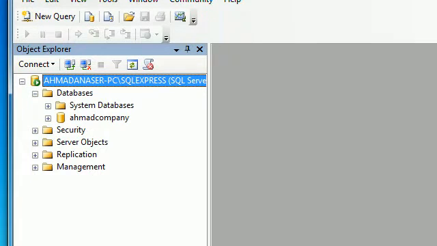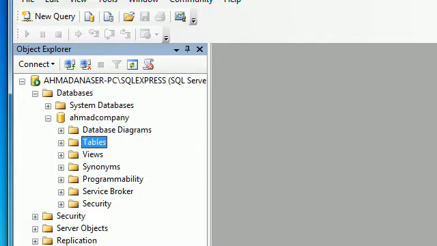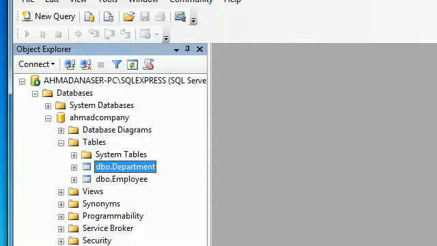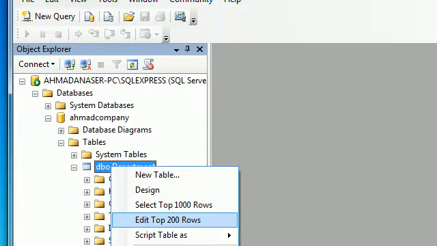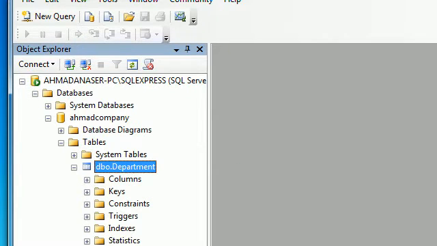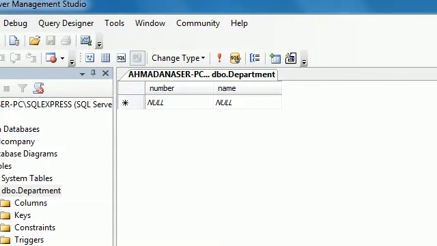We need to insert some data into the database. So if you go here and go to tables and you go to employees. Or let me check the department. So just click here and edit top 200 rows, and here we got nothing.